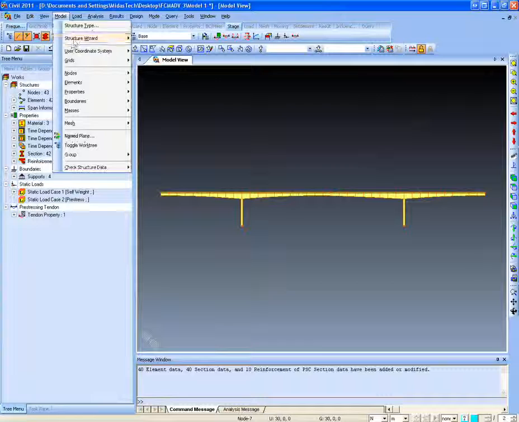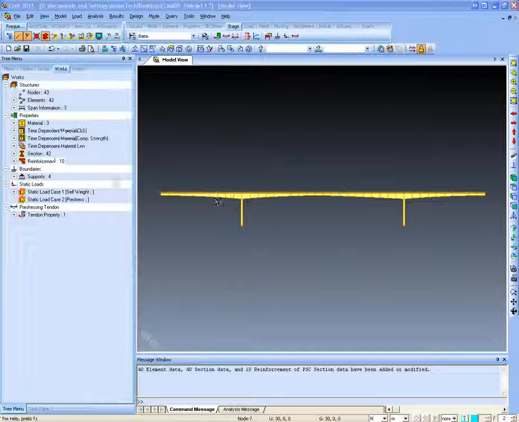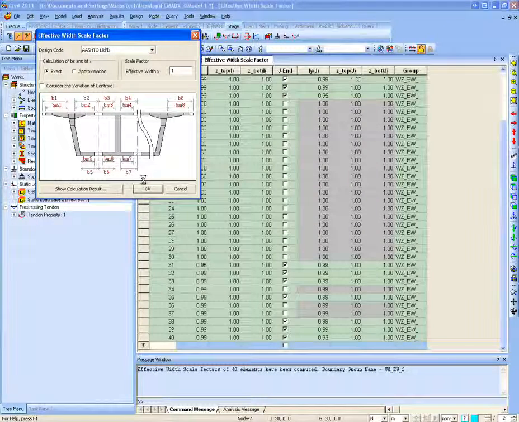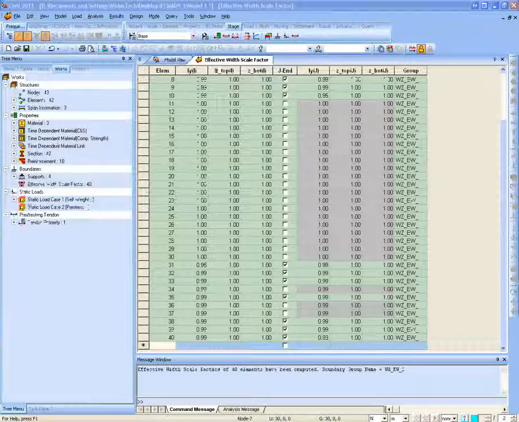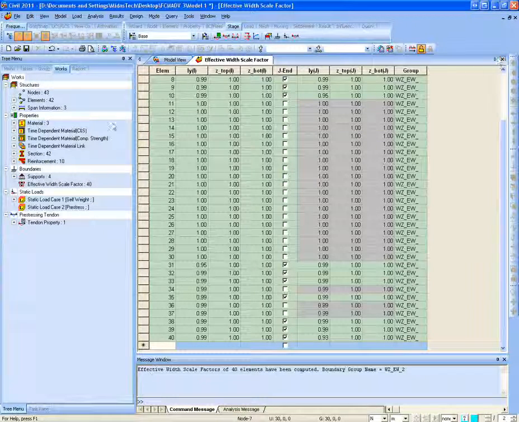The third thing that the PSC Bridge Wizard does is the definition of effective width. The user can define the automatic effective width as per the AASHTO LRFD code. And when I selected the AASHTO LRFD code, the effective width has been computed as per the AASHTO LRFD, and in the message window, as you can see, the effective width has been calculated.